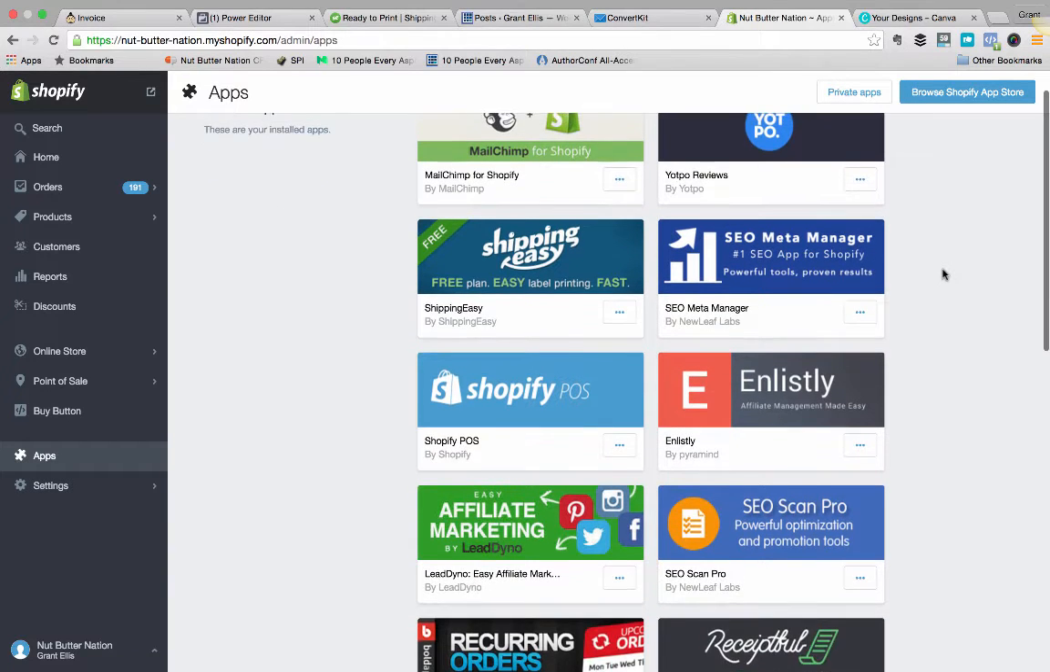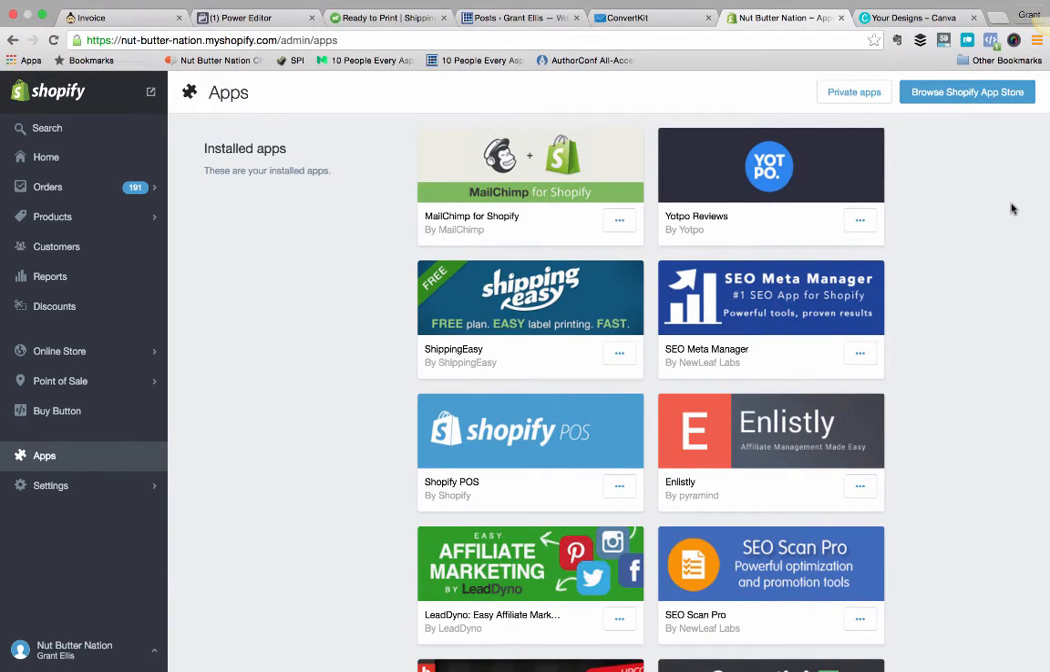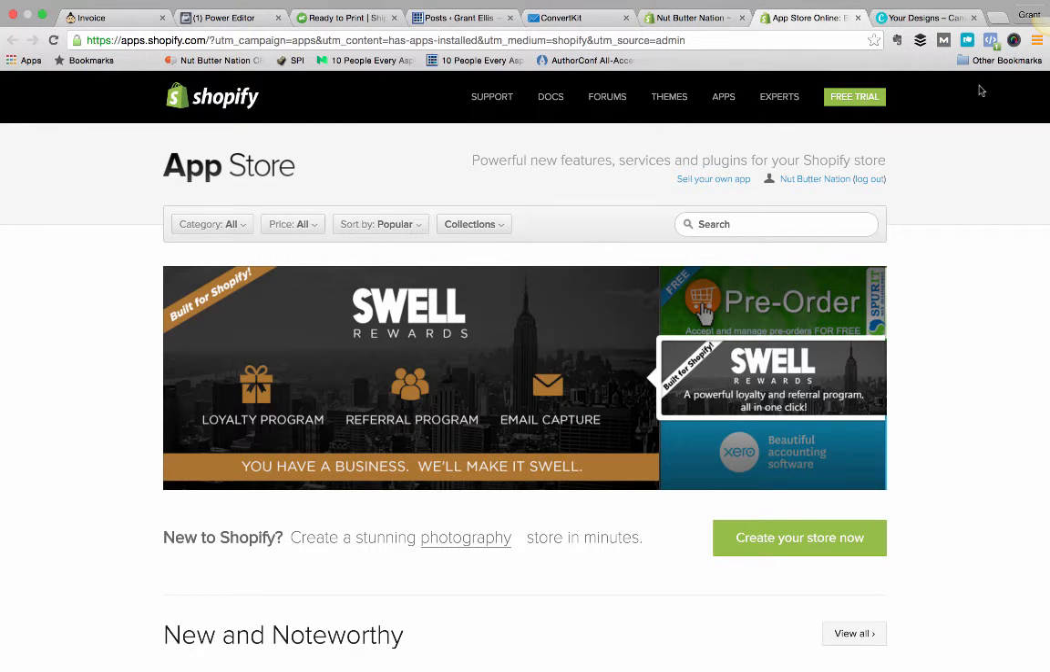So the App Store looks like this, and basically what it allows you to do is go to the Shopify App Store. So just like on Apple, you can go to the Apple Store.